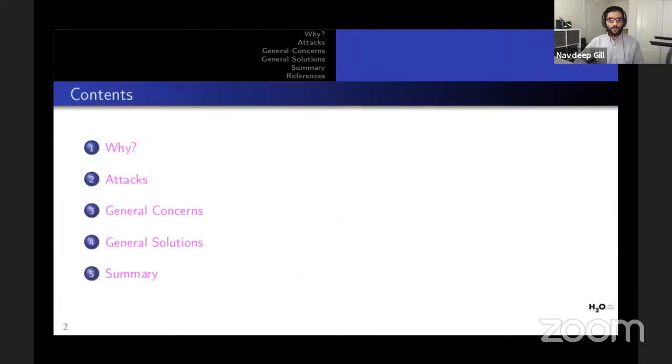So we can go to the first slide. So yeah, the contents, I'll go over why someone would want to hack a machine learning model. I'll go over some attacks that people can do, some general concerns. I'll try to pose some solutions, and then we'll just summarize everything at the end.